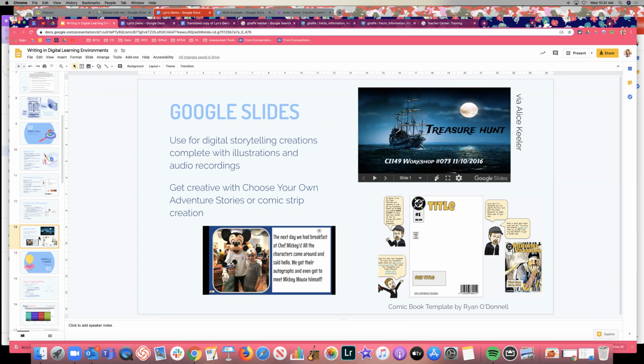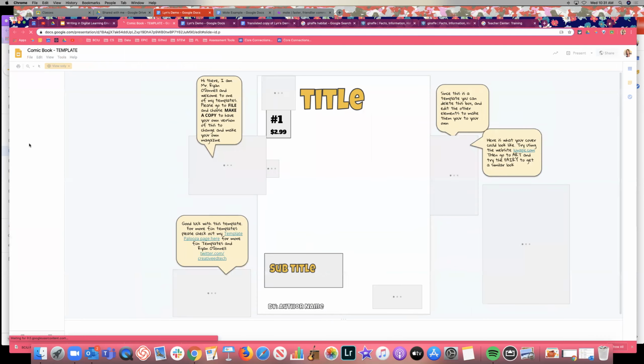All right. So Google Slides is another place where your students can creatively write. I love it for digital storytelling. I love it for more graphic types of writing. This is an awesome template by Ryan O'Donnell. He created it in Slides.